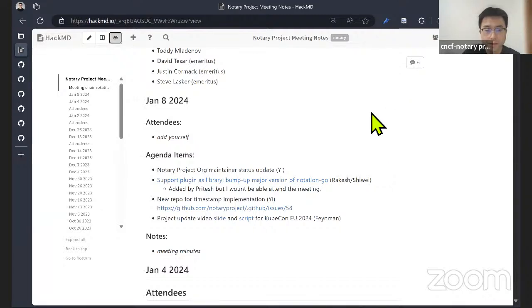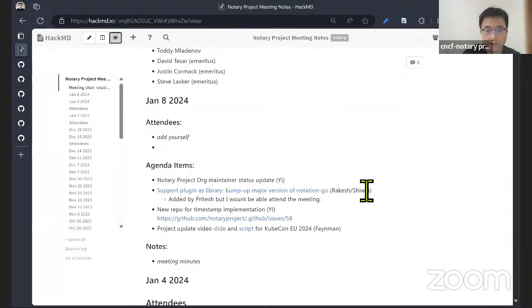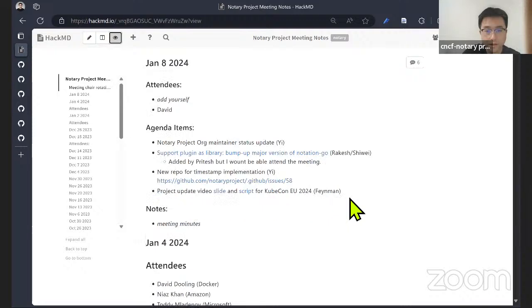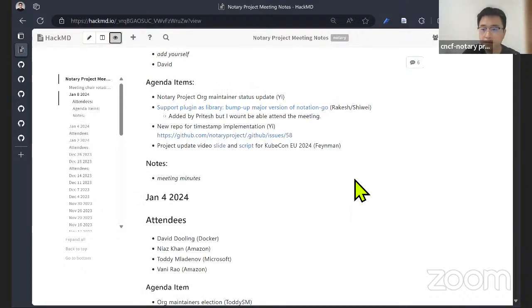The third one is a small thing for the timestamping implementation. We had an issue for the new name, and based on the discussion from the previous meeting, we may have some updates on this one. The last one is from Feynman.